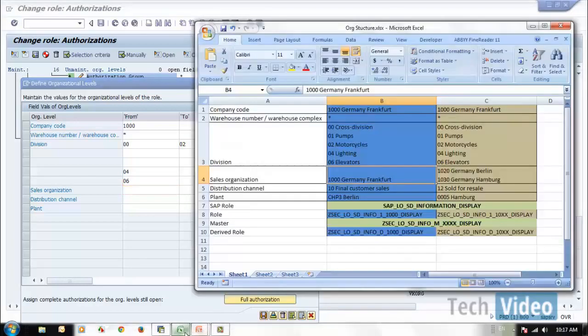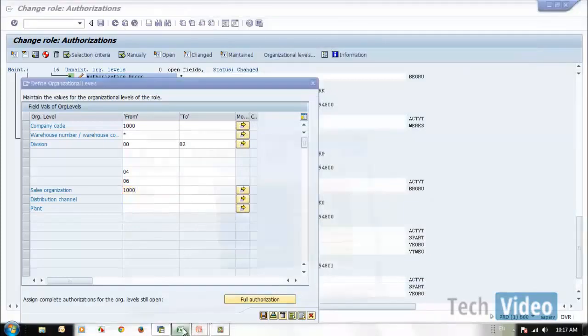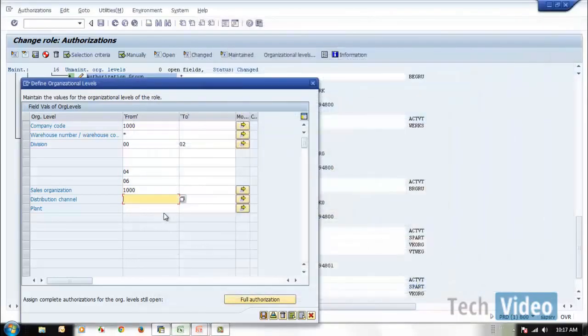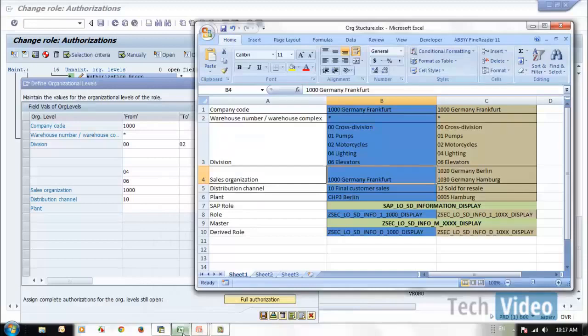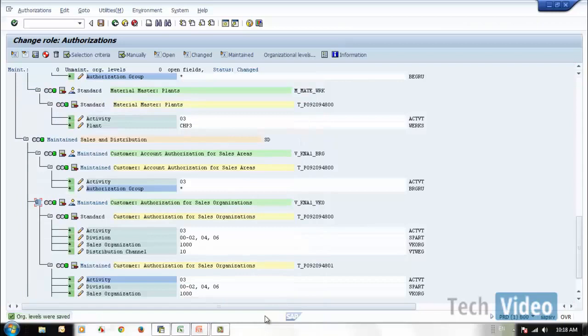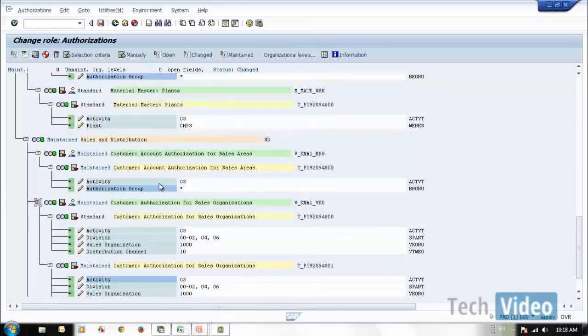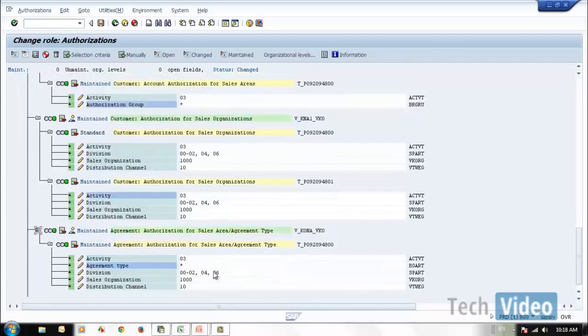Then our sales organization, our first org set is 1000, and distribution channel was 10. The plant, CHP3. Okay, then I save this. As soon as I save this, all the organization level sets what we have defined here got filled in our respective variables wherever it was defined, then all became green.